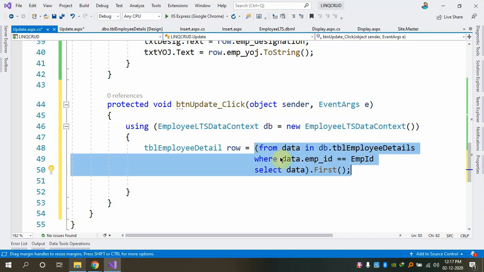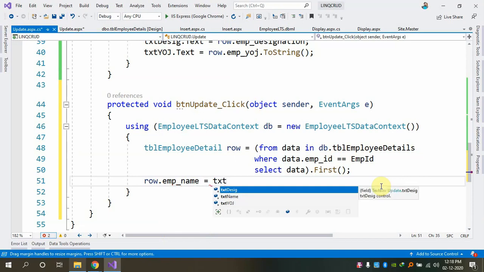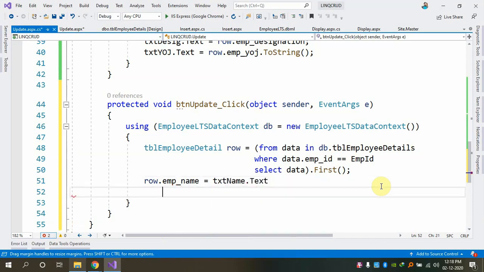I hope you guys follow. Already there is something in the database. I'm going to get that data and then create it as an already existing object. Now, what does this row contain? It contains all the details of that particular employee whose ID is whatever you have chosen. Now all I need to do is modify that object. So I'm going to say row.emp_name is equal to txtName.Text.